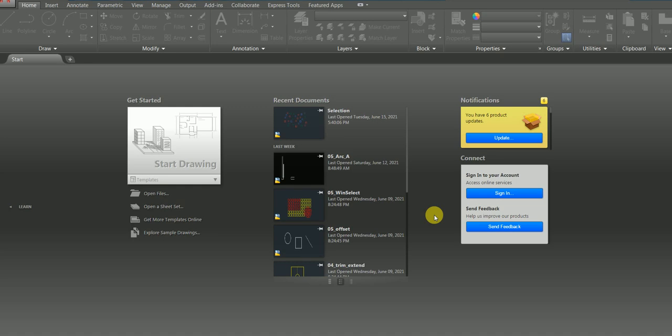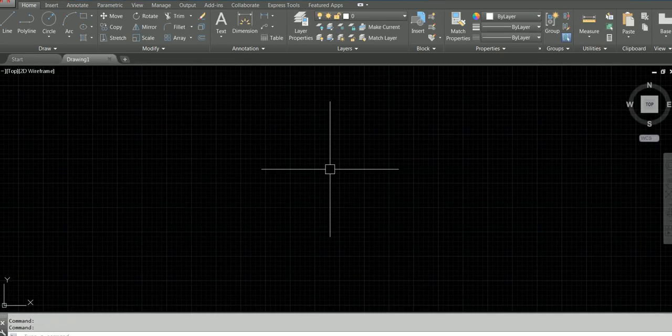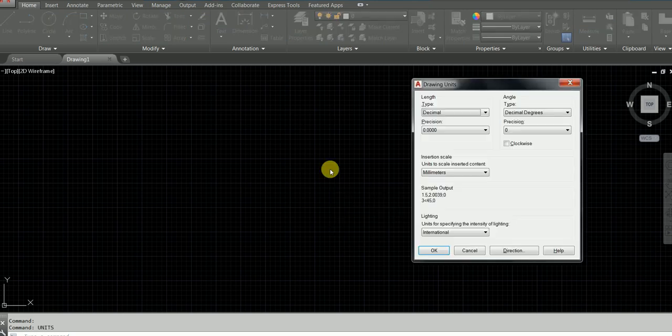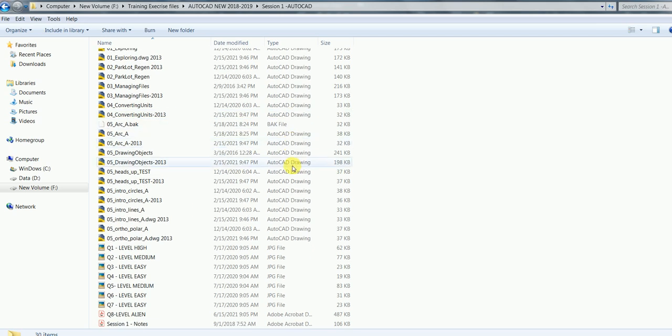Okay, question number 8. Today I'm going to just solve one of the homework questions, number 8. First I will start a new drawing. Click start. This is step number 1. We are in AutoCAD. After that, rule number 1, first check the units. Before we check the units, I need to see the drawing, so let me go to session 1, question number 8.